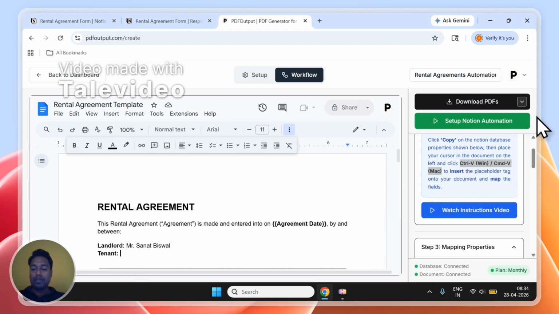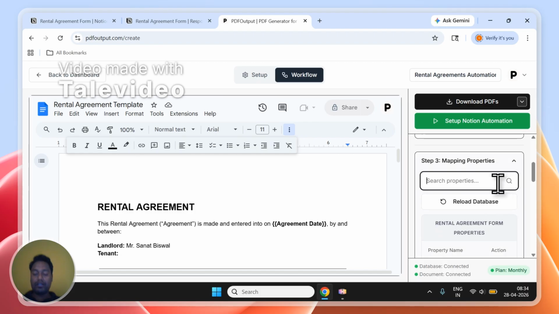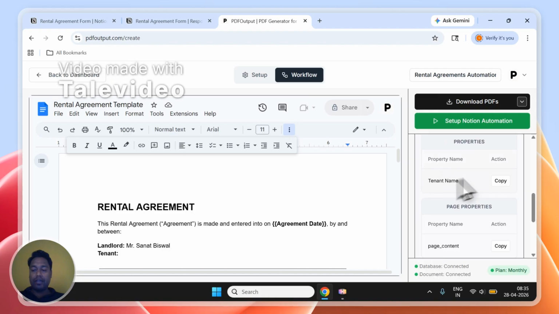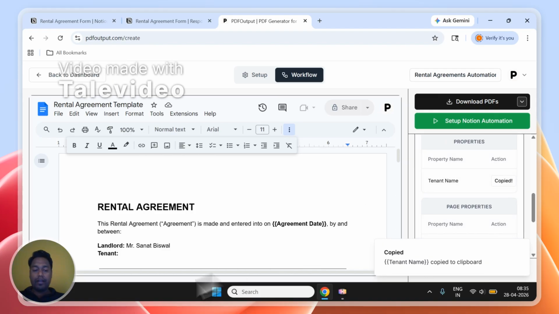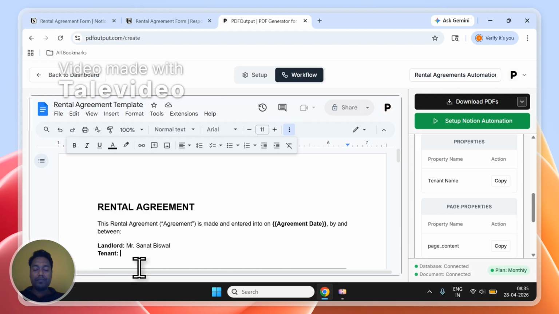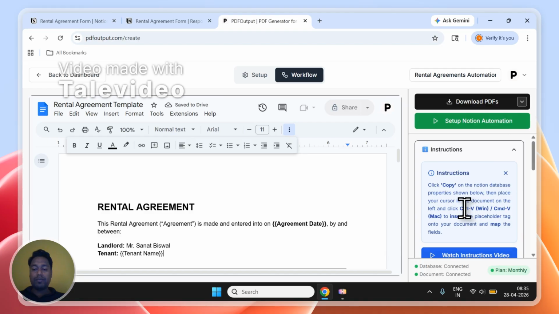Next I need a tenant name. I can simply search for tenant name over here. Let's say I search for tenant. It shows me that property, tenant name. I'll click on copy again. It copies the value. I'll go to the document. I will simply use Control V or Command V. So make sure you copy paste the properties right into the document, whichever you need.